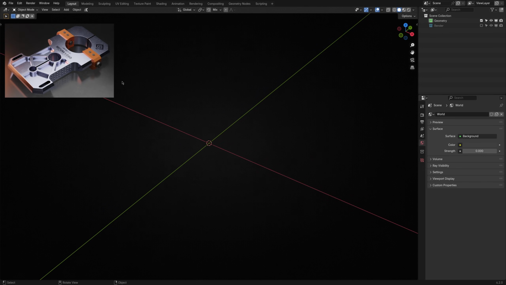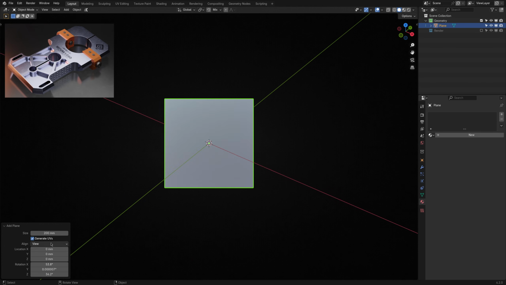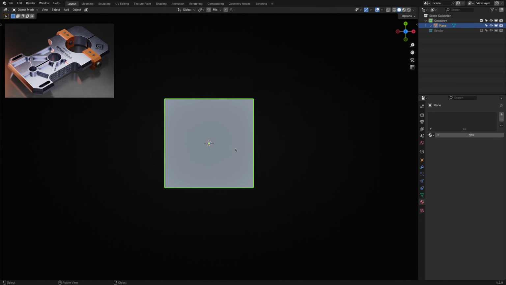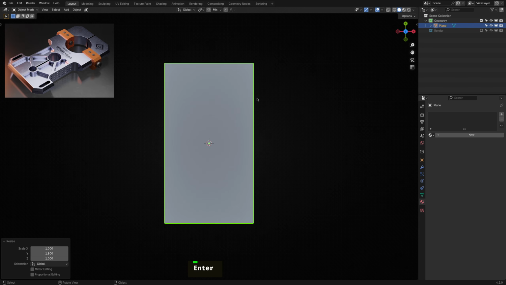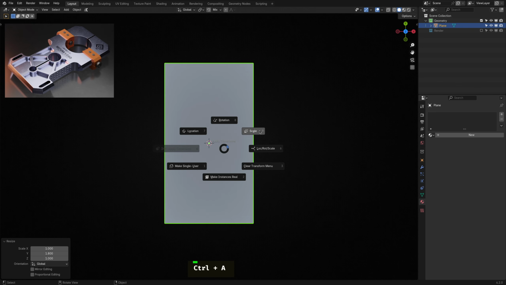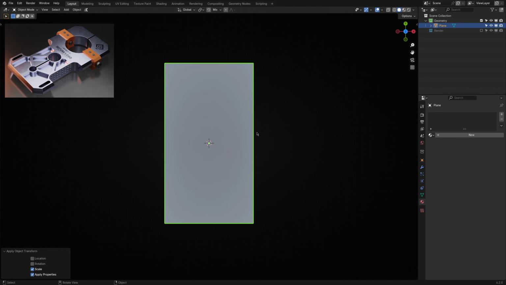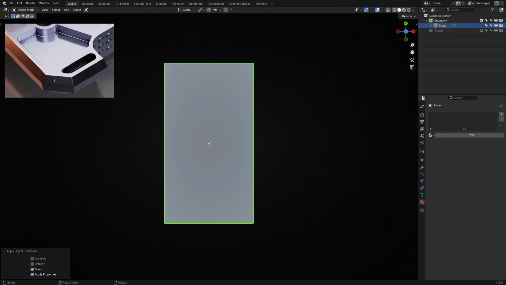We first want to create the bulk of the shape, which is a rectangular block. So I'll start with a 200mm plane. Then I'll scale it along the y-axis about 1.8 times to get the rectangular shape we're after. Make sure to apply the object scale so we don't cause issues with later operations. Now, if you notice in the reference image, we have two distinct chamfers, one on the corners of the block and another along its perimeter.